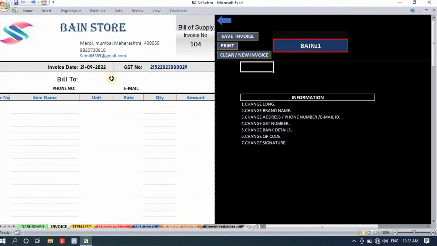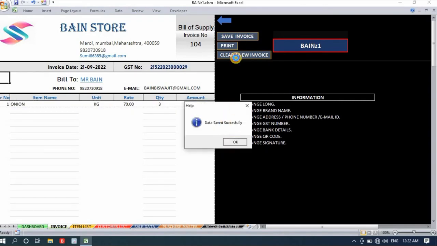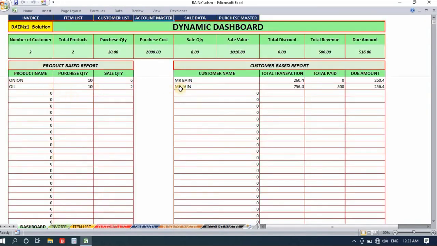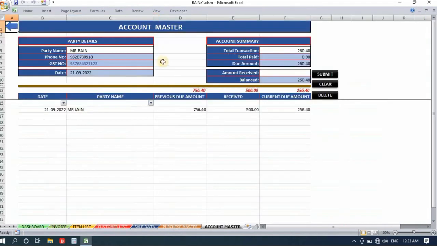So let's make another invoice for Mr. Jain. I take onion, like 3 kgs, and simply save. Just to show you, this file is so easy to use. Now I'll go to the dashboard. Now there will be a due for Mr. Jain also, 260 rupees. So I'll go to the account master from here. I'll select Mr. Jain and as you can see 260 rupees is due.